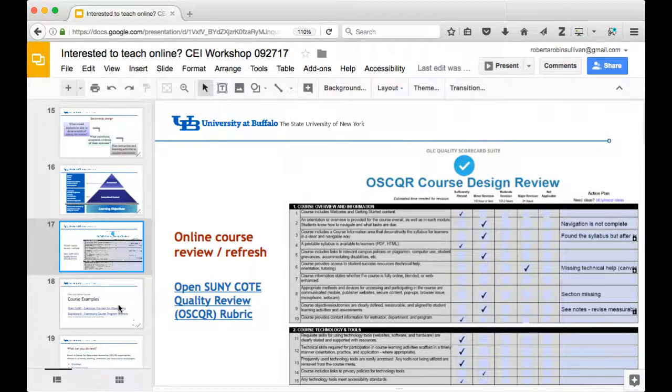This rubric is specific to online, but if your face-to-face course matches up to the criteria in this rubric, I would say you also have a well-designed face-to-face course.